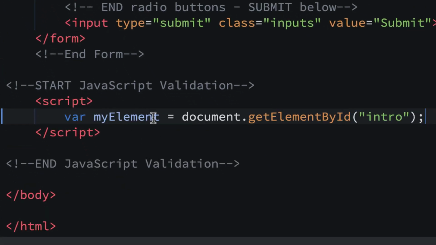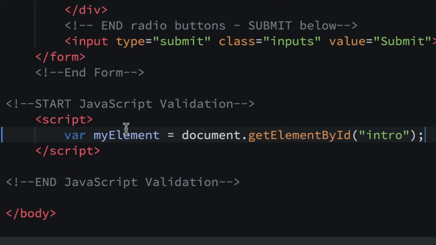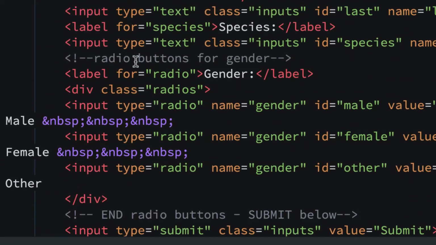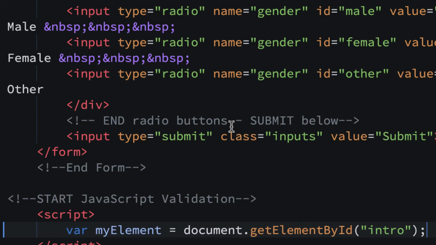And it says var my element equals document.getElementById intro. Now what these things are, this is a variable. My element is a variable, and that could be any name that you choose. Now we're going to be using these things. So we're going to use first, last, species, and gender. Those are going to be the elements that we're going to be checking on, because those are the only ones that we're filling in our form.